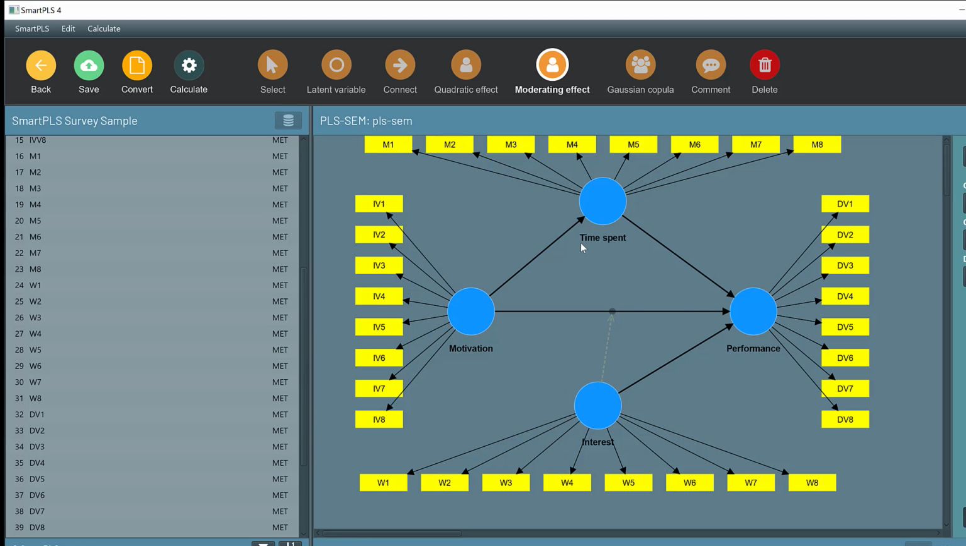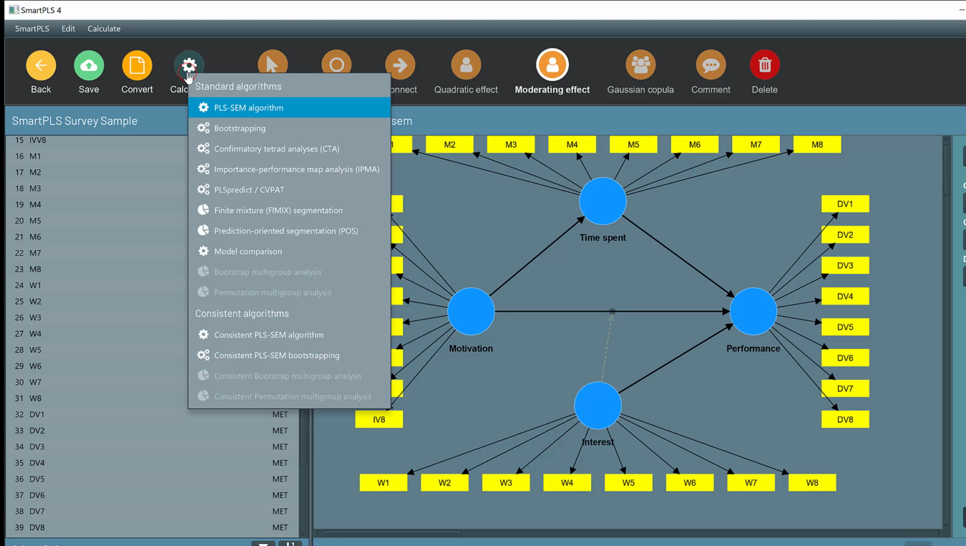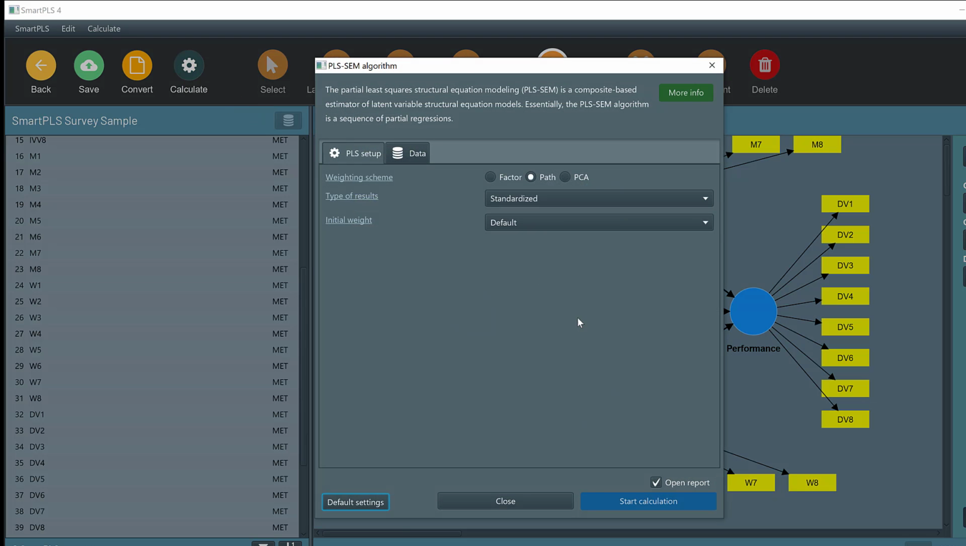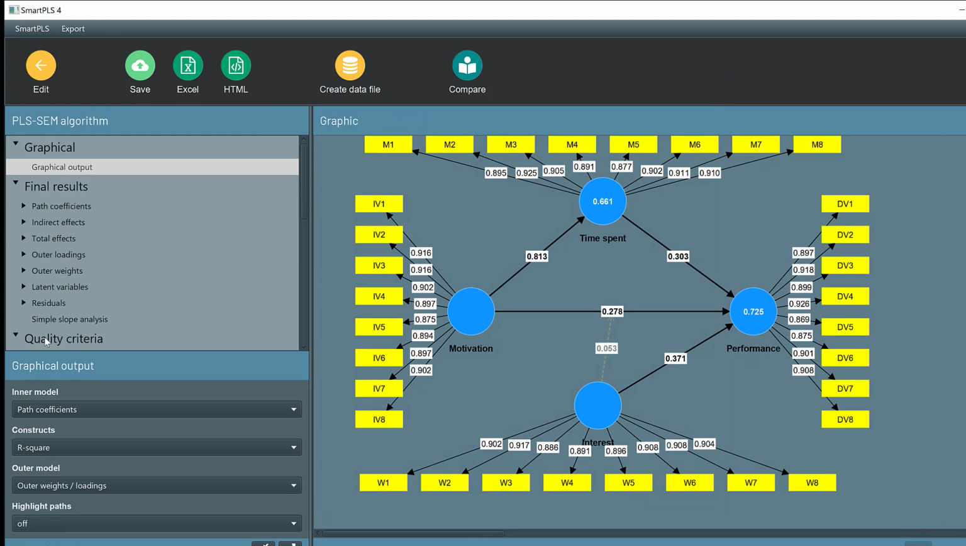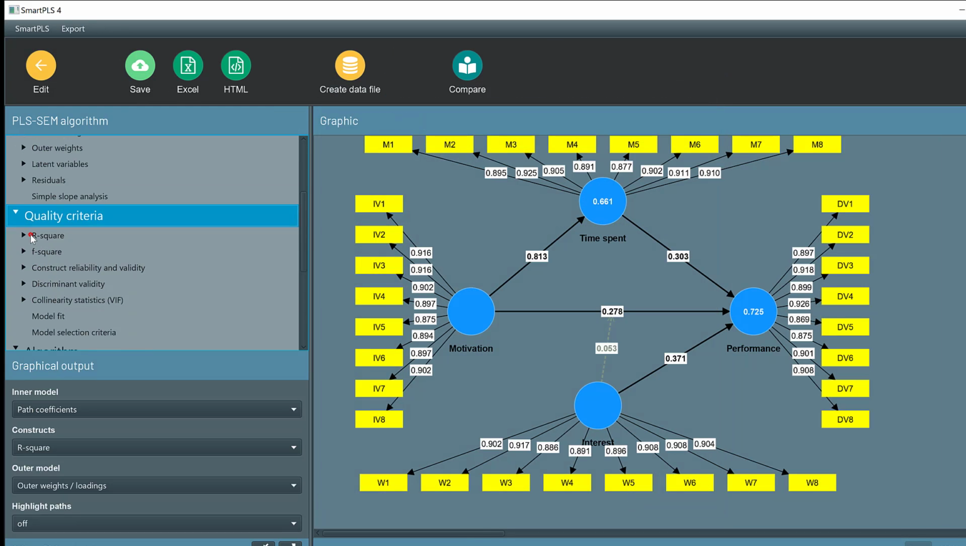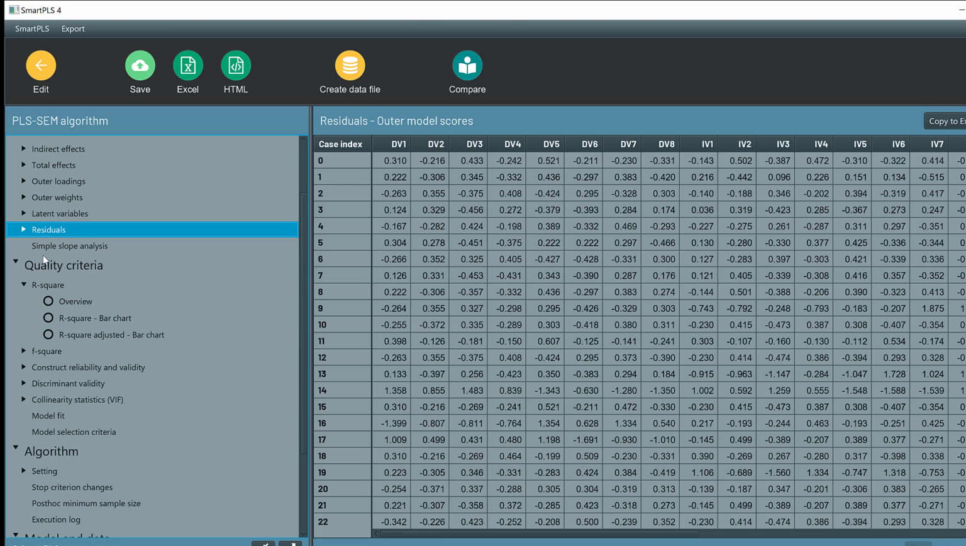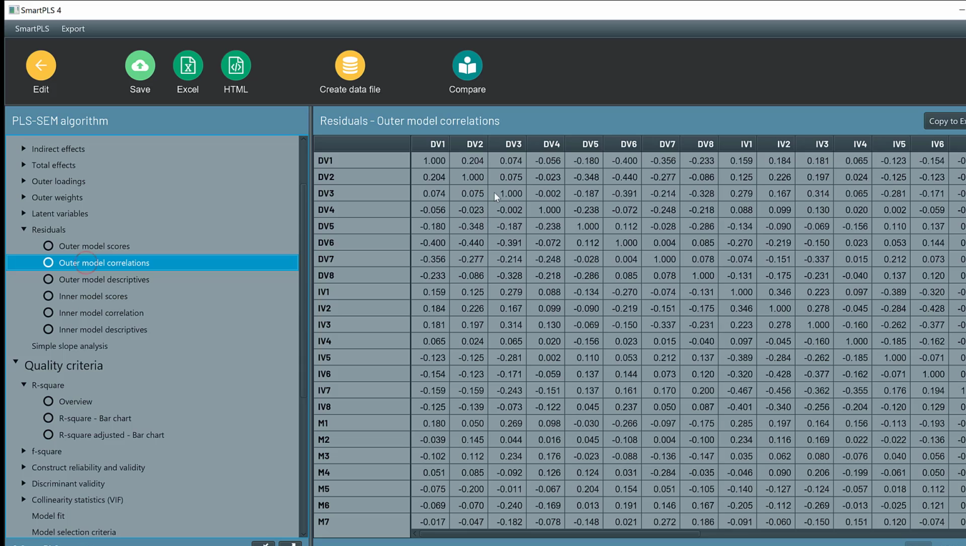After designing the model, the first step is that we need to test the reliability, validity, and the other quality criteria. So to do this, we need to go to calculate and then PLS-SEM algorithm, and then click start calculation, and here they are. So if you check quality criteria, you will find, for example, the R square, the residuals. This is for what we call the nomological validity. So here we could just see the residual and see the correlations, and see if there are some negative correlations between the items and the construct that they refer to. We could assume that there is negative coding or reverse coding. So this is for the outer model.